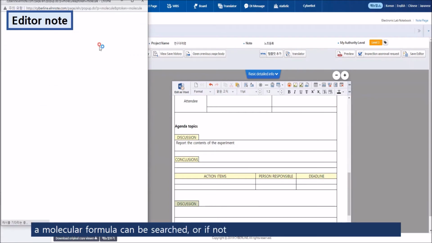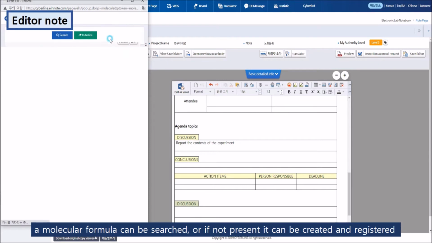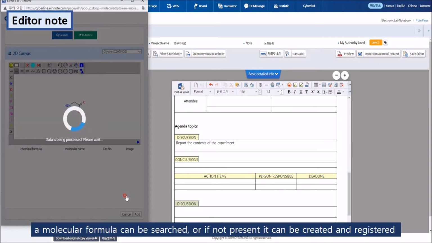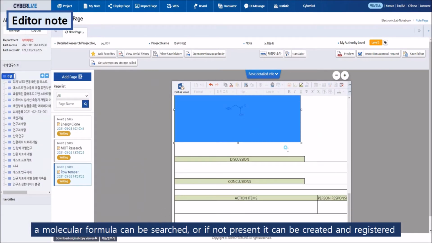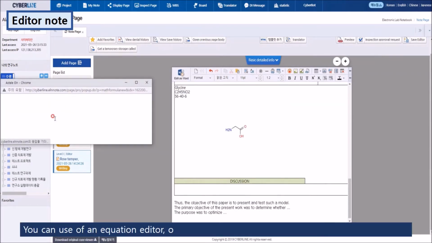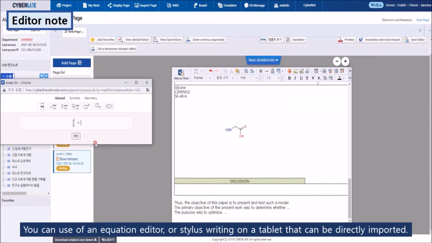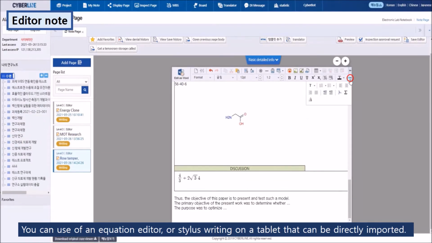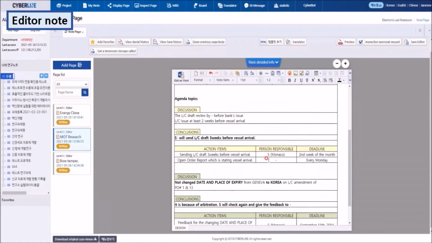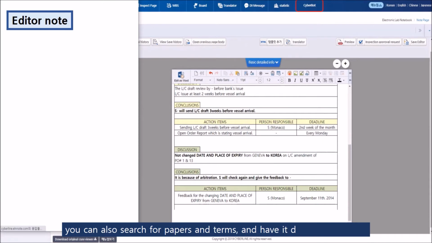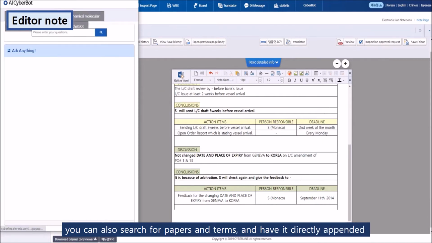A molecular formula can be searched, or if not present, it can be created and registered. You can use an equation editor or stylus writing on a tablet that can be directly imported. You can also search for papers and terms and have it directly appended.